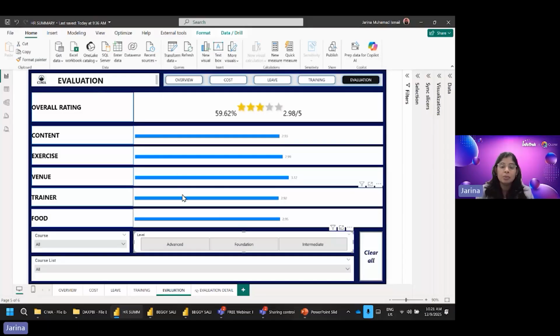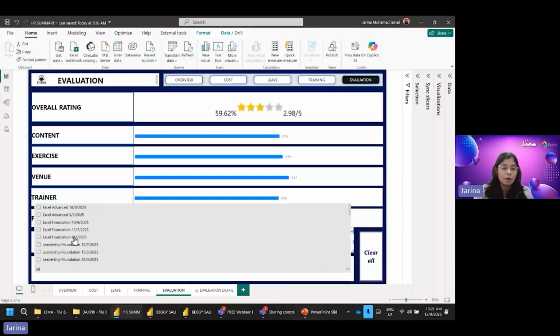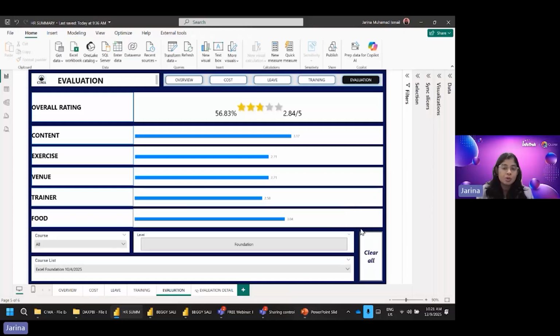And anyhow, this evaluation score is for overall. Maybe we would like to also go course by course. So for that, for example, here we do have the course list that we have conducted. So this is a drop-down slicer where I can see the course title with the course level and the date that we conducted. So example, I choose that particular course. So this only shows the evaluation for that course. But anyhow, this is also, we can say, the evaluation summary. I would like to know how each participant evaluates.